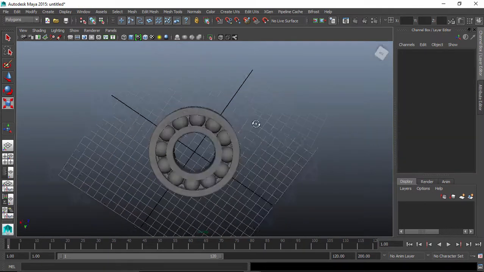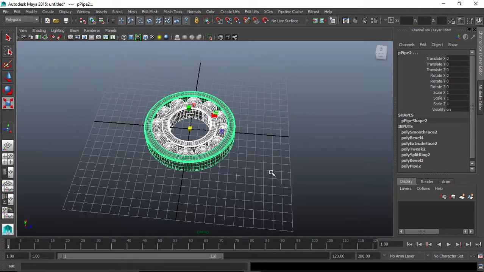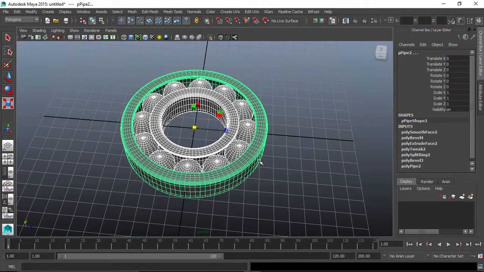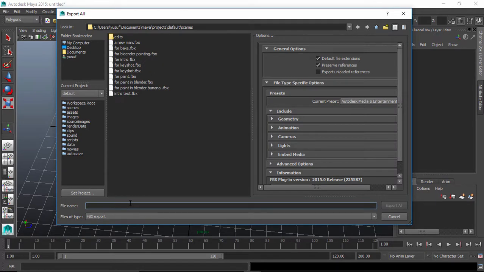Alright, we've got our ball bearing, and now we just export all for KeyShot. Okay, we're done with the ball bearing.